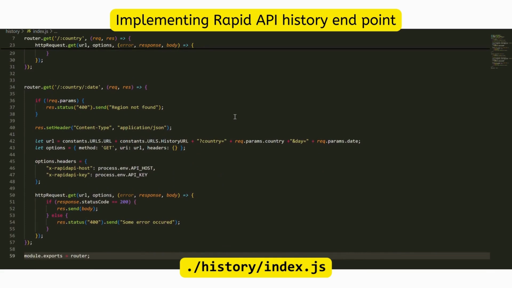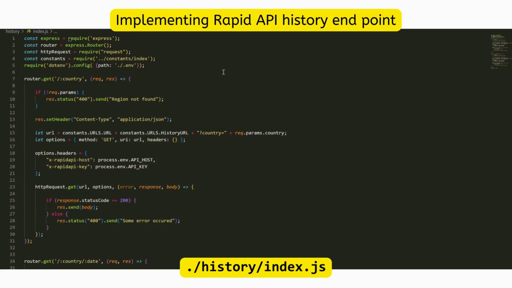This wraps our code to call the external API, in our case Rapid API, from our Node.js application.